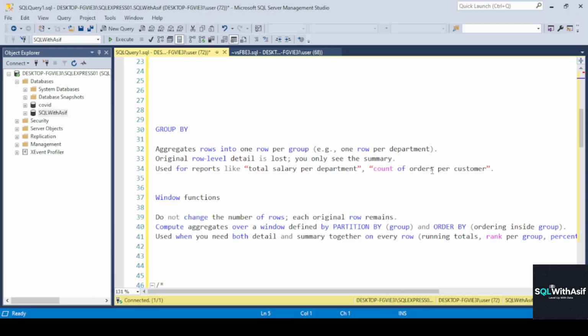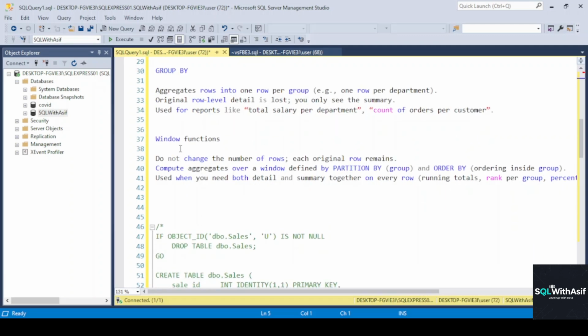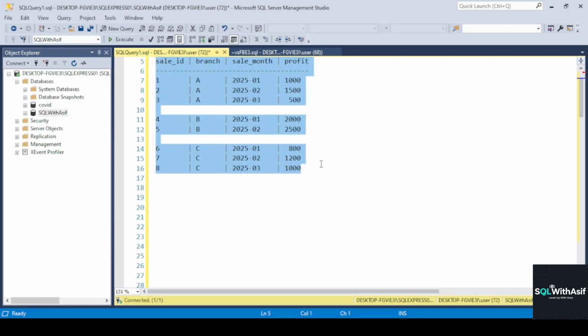If we want a summary and we don't want the details, we can go for group by. But let us see what window function has to offer. It does not change the number of rows; each original row remains. As I said earlier, when you apply window function, all these rows will be there, and beside that one extra column will be added for the window function, and we will have the detail. I am considering sum, so I'll have 3000, 3000, 3000 over here, then 4500, 4500, and then 3000, 3000, 3000 over here.